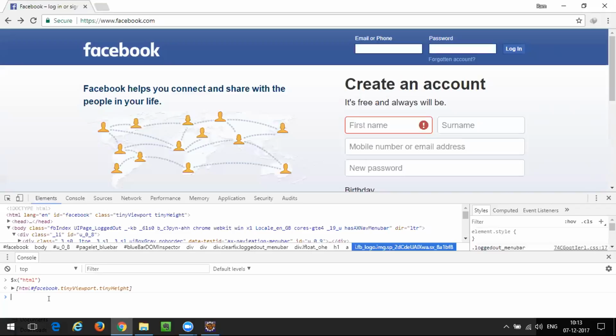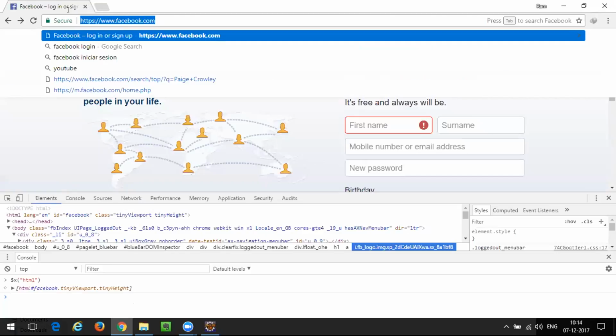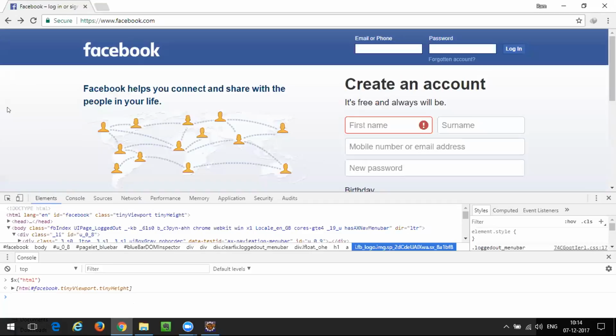Are you getting the same thing? Yes. Okay. So we want to find this Facebook. Wait, one second. I just got HTML Facebook. So are you on this site, facebook.com? Yes. I just got only Facebook, I don't see the red text next to it.